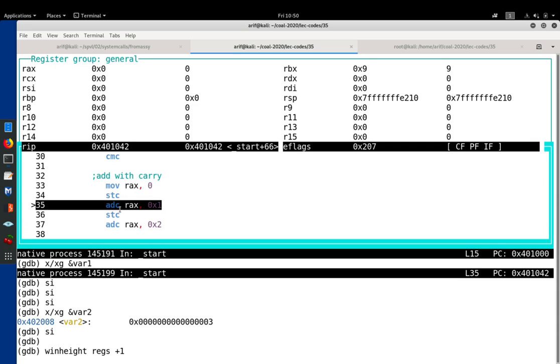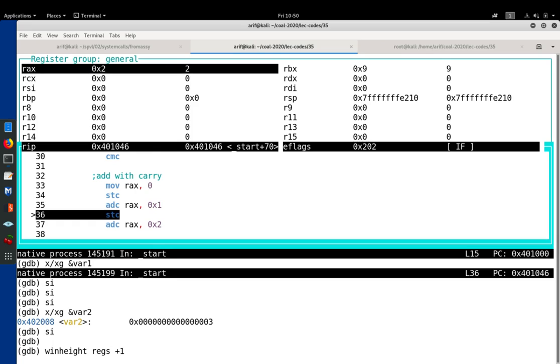Now there is an ADC instruction, add with carry instruction. This will add this immediate value, that is 1, along with the carry flag to the contents of the RAX register, which is 0 right now. So after this instruction, the RAX register will contain, I think, 2. So let's see. Yes, the RAX register contains 2.